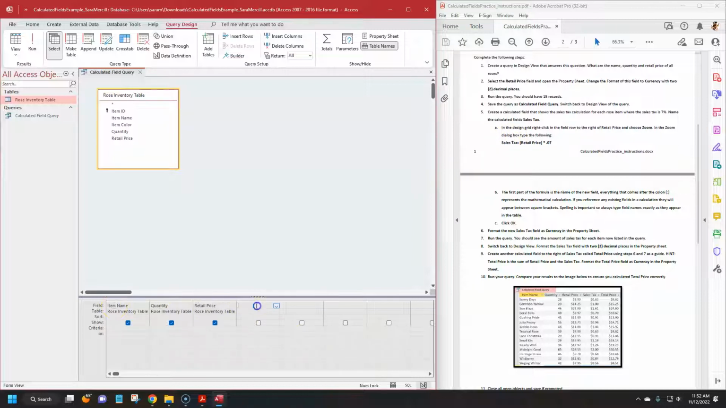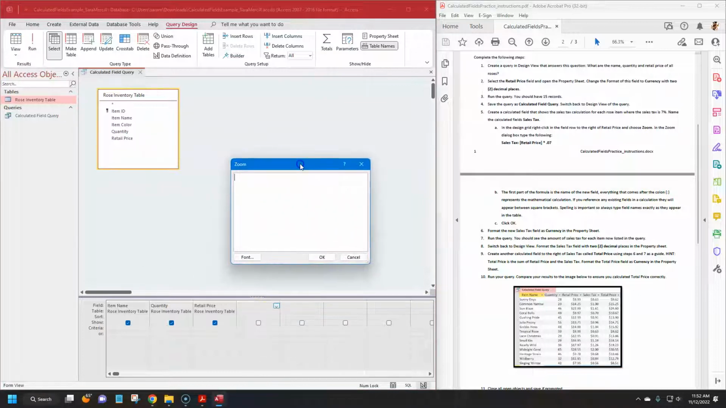So in the design grid, we're going to create a field on the fly. So when we run this query, it will automatically calculate the sales tax. To do that, you can type the information right here in the top of the field. Or if you right click and choose Zoom, you're going to get a nice big window, and it makes it a lot easier to type in what you need to create this calculated field.